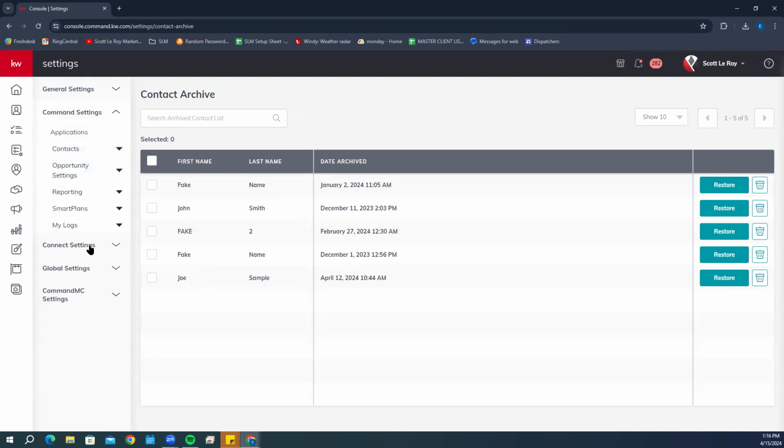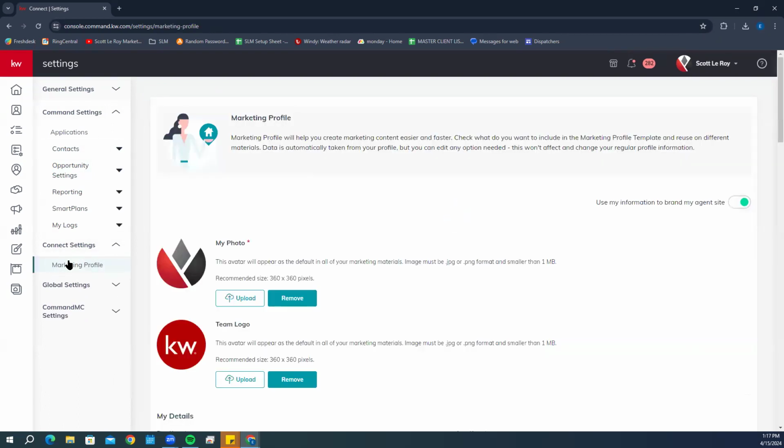Moving down, we're going to go ahead and click on Connect Settings, and then you're going to see Marketing Profile. This is where the information pulls for your KW Agent website and your KW app. You do see here that this page does have a toggle as well. So if you do not want your website to be shown branded to you, you don't want that being in public information, anybody to see, all you've got to do is click this toggle switch, and it does take about 1 to 2 hours to update. So if you hit the toggle switch and you don't see it right away, you just got to wait a little bit.